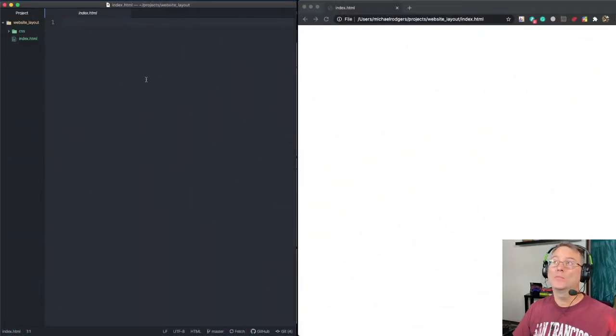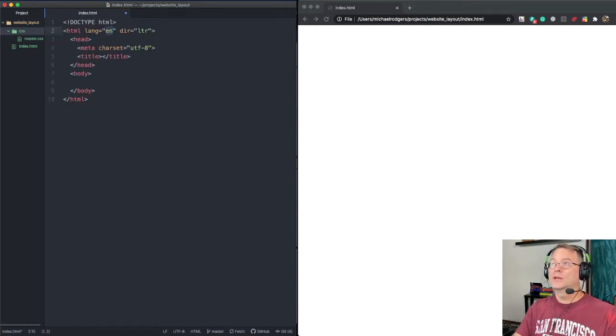Okay, with Atom already open, you'll notice here that I have a website layout folder. I have a CSS folder, an index.html, and inside my CSS, I have a master.css. If you need to pause the video to add those changes, please do that now. Otherwise, go ahead and type at the top of your page, HTML. We'll let Atom do all the content creation for us.